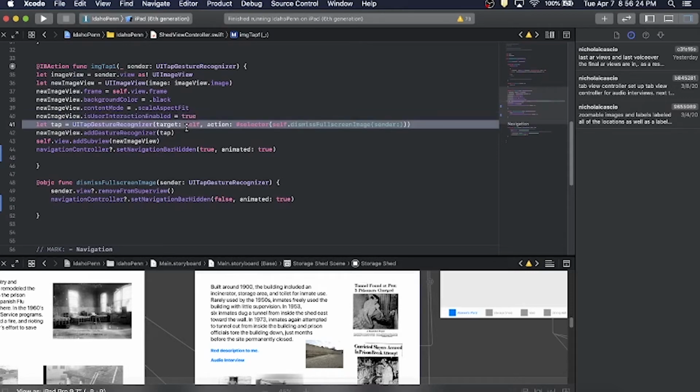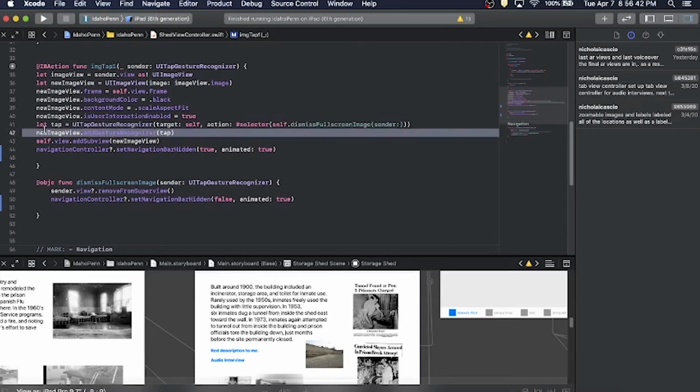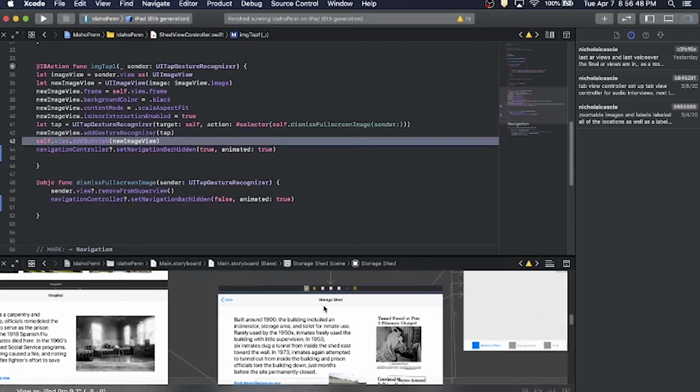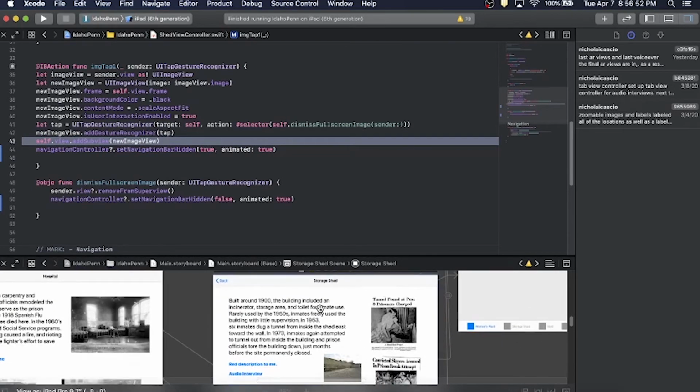We're creating another tap gesture recognizer, and we are actually giving an action, which is another method down here, which we are going to be calling when they tap it. So this is going to be the method that backs us out and takes us back to this view with all the pictures, right? We add that tap gesture recognizer onto our new image view, and then we add the image view onto ourself, which is this storage shed view controller.